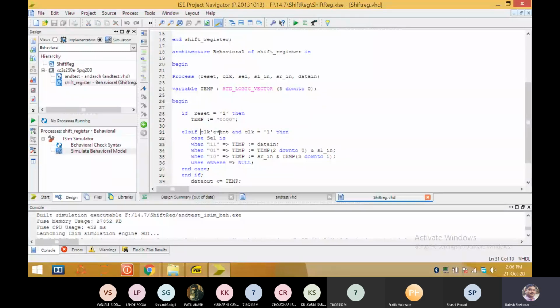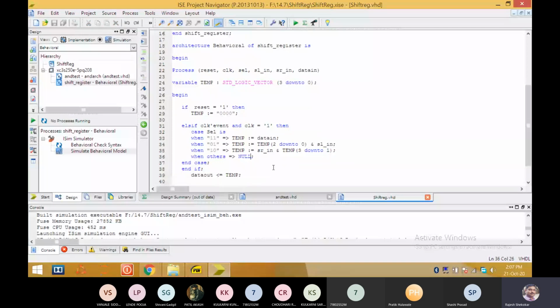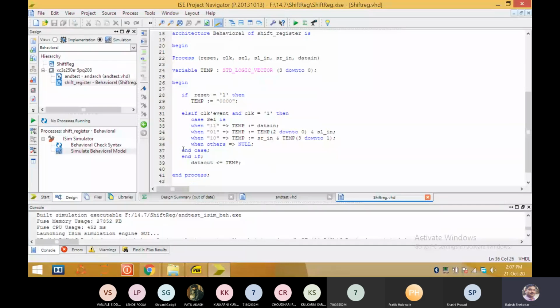When the rising edge is selected, clock tick event and clock equal to 1, it is taking the select line status. As per the select line status, whether it is 1 1 or 0 1 or something else, it is doing the action as per this routine. So for others, other than these 3 conditions, it is giving you the null operation. Null operation means it is not doing any action. The previous data stored in the temp remains as it is, and after that case statement is ended and if statement is ended, and after that the final data is locked into the output lines of the shift register. I think I am explaining this for the second time.